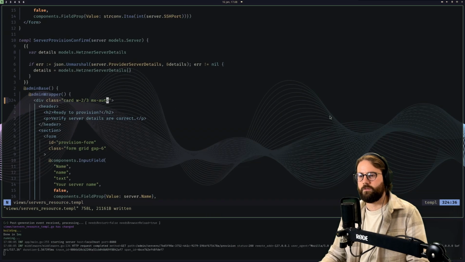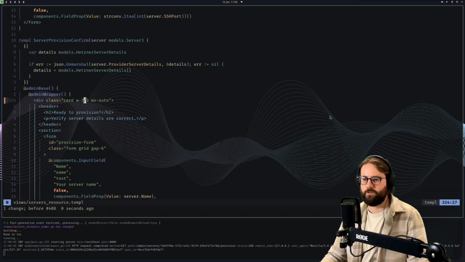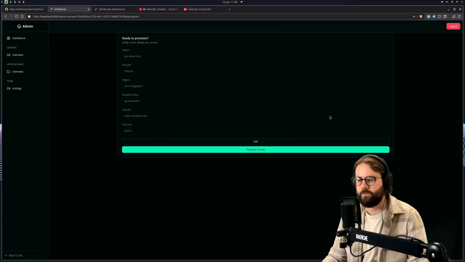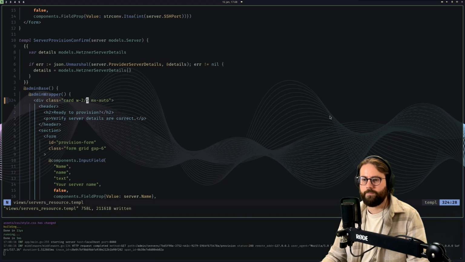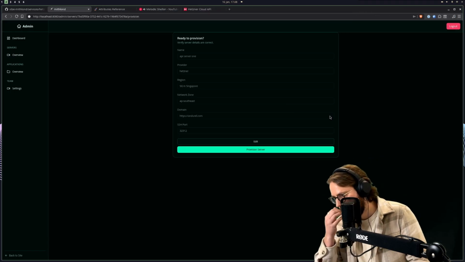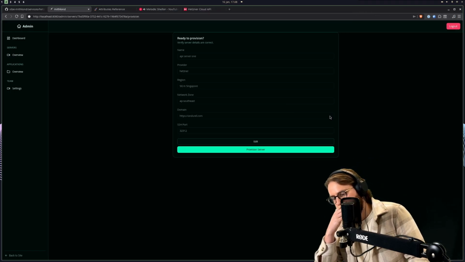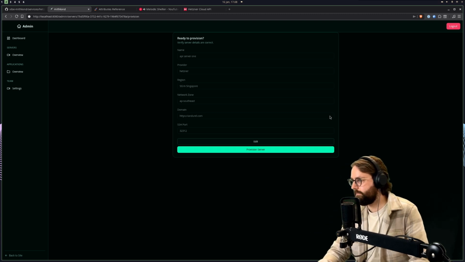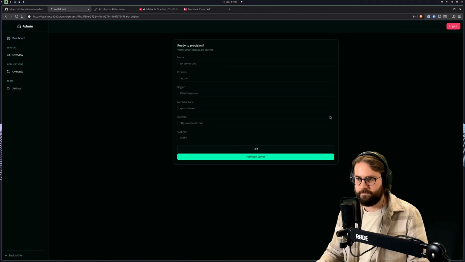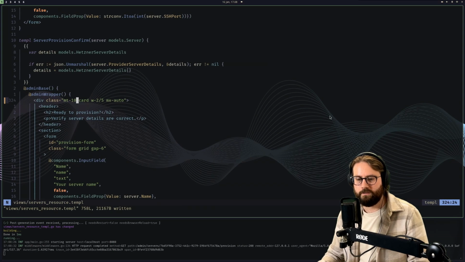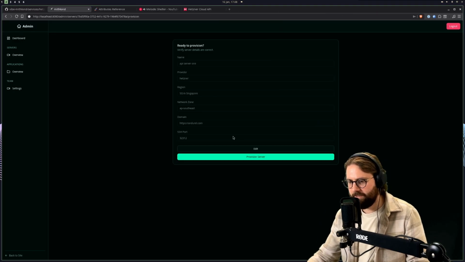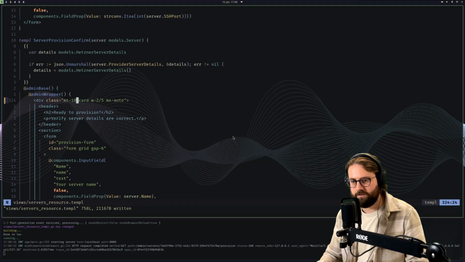Space. I think it needs smaller. Let's make it without. Better. And put some margin on top. Did I just leak? I think I might have just leaked my Hetzner key one time.